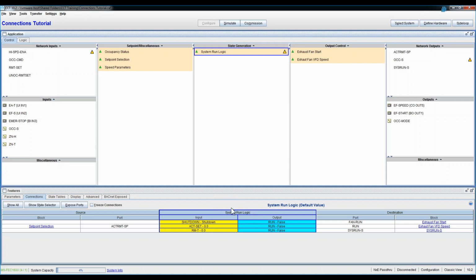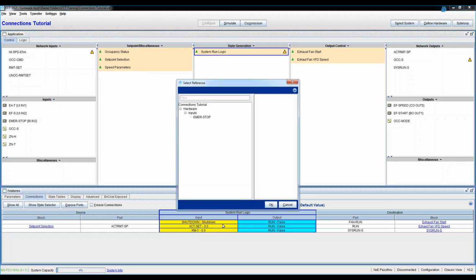Now, this system run logic block has an input called shutdown, which has some units, a shutdown unit. So I'm going to right click on it, make a connection, and I only get one option, which is my input emergency stop. So click on it, and okay, you're going to notice when we're connecting to inputs that you're going to have this strange name. I'm still going to make the connection.